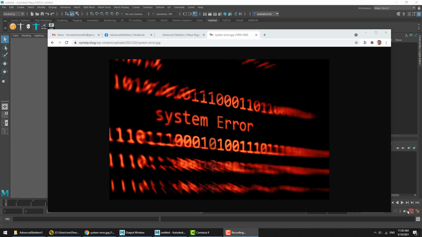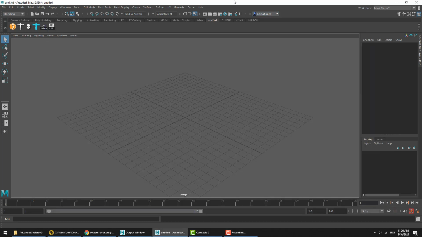In this video, we are gonna talk about errors. In an ideal world, there would be no errors. However, the reality is sometimes errors happen. And in this video, we will be looking at how to deal with these errors, how to see the errors, and how to respond to the errors. So let's jump into Maya.